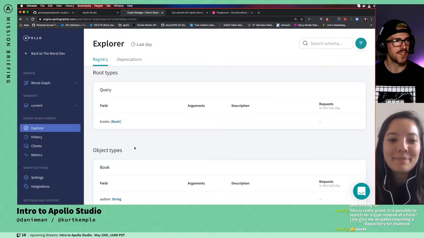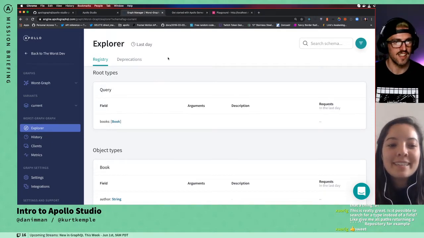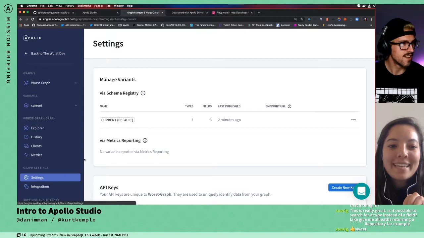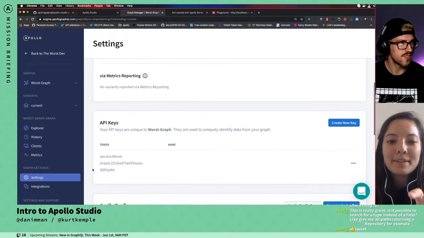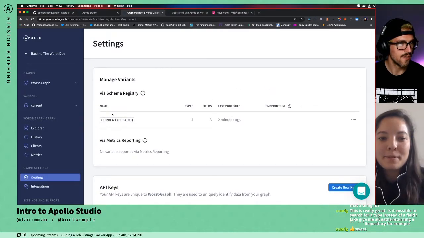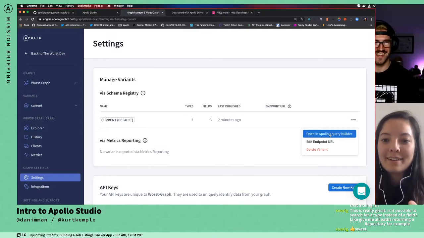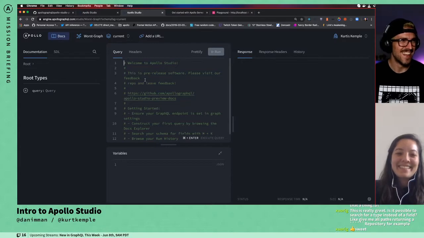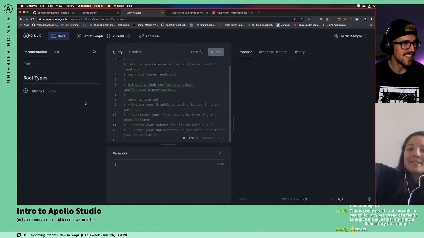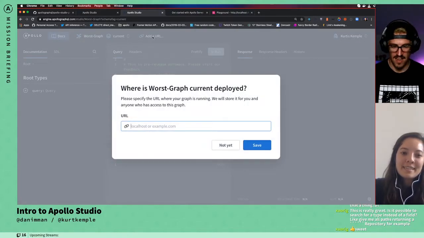But I have put a secret-ish link that many people have found. It's like an Easter egg. So if you go to settings, and then on that top table where you have variants, see how there's a ... button on the right? You can click open in Apollo Studio. So sneaky. And then it'll take you to Studio. Then you can add your localhost 4000 URL at the top so Studio knows what to query. Oh, I think you just do HTTP. Oh, so you do need that. Okay.